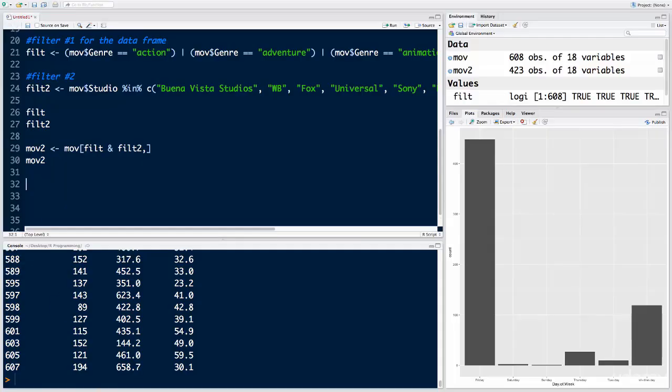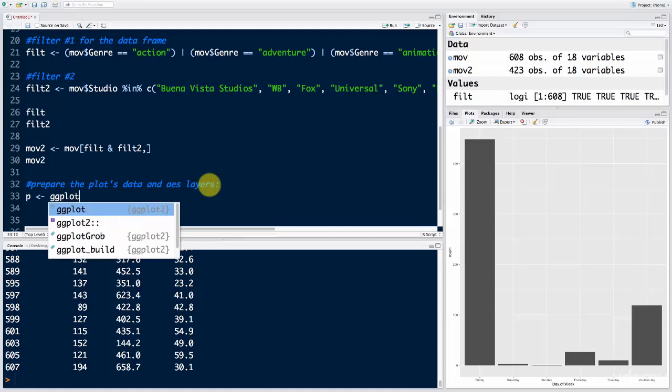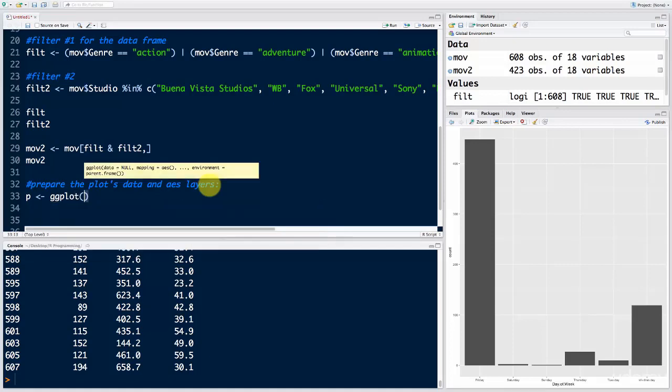Alright, so now we're going to start our visualization process. What do we do first? First, we're going to prepare the plot's data and aesthetics layers, the foundation of our plot. We're going to say p is going to contain ggplot with data equals mov2, that's our filtered data set.